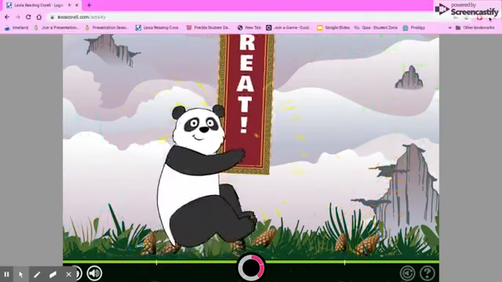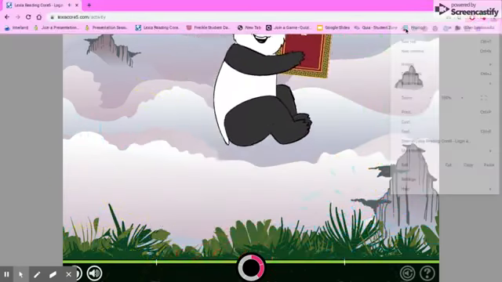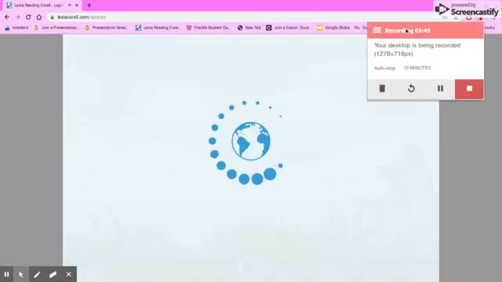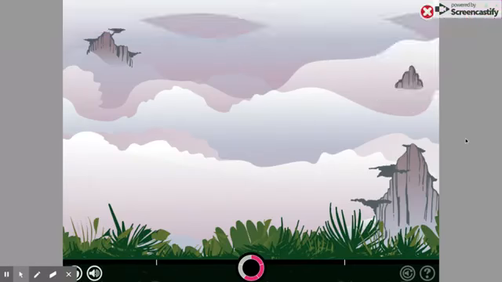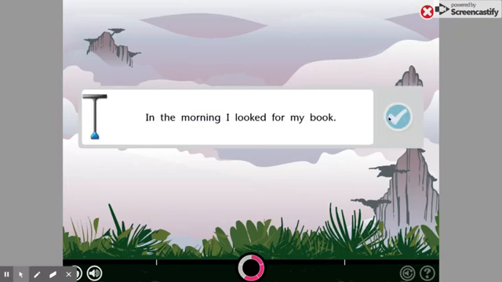When we read, we use pauses to break sentences into meaningful parts. Listen to this sentence. In the morning, I looked for my book. Notice how a pause breaks up the sentence. The sentence can be broken up like this.